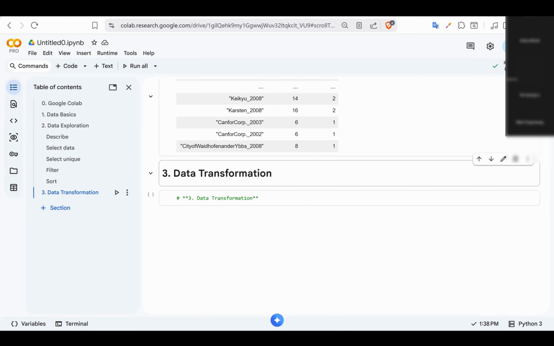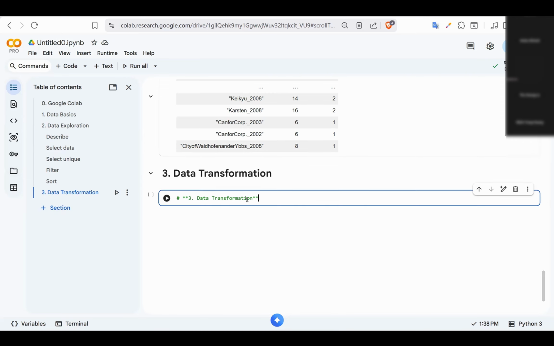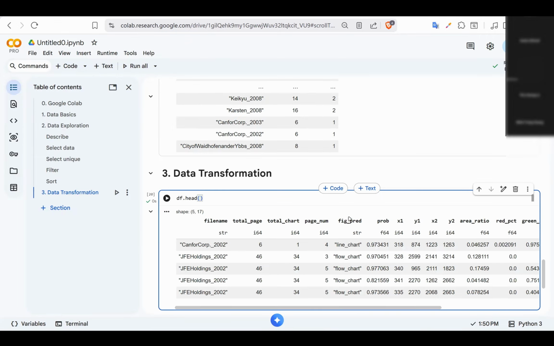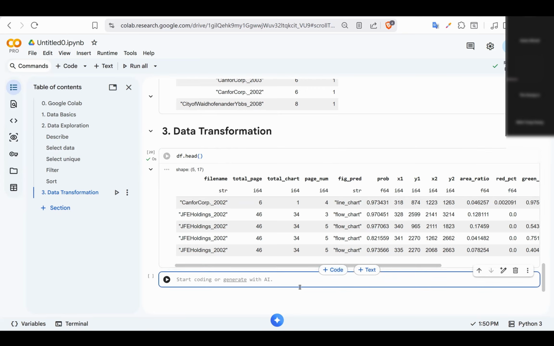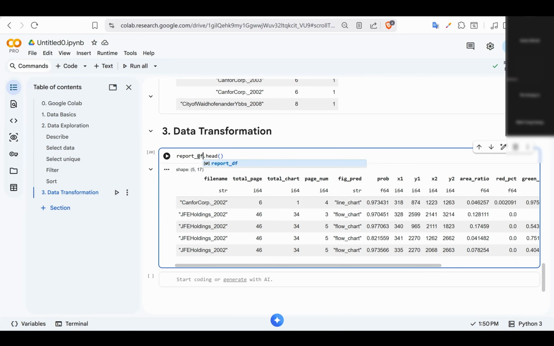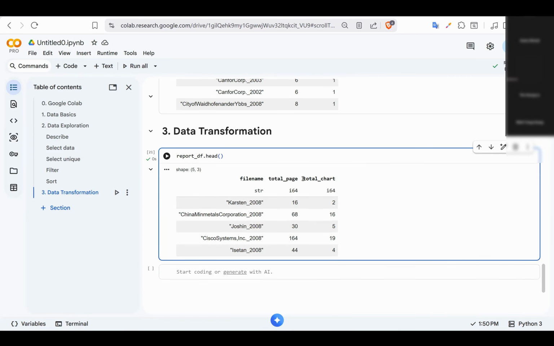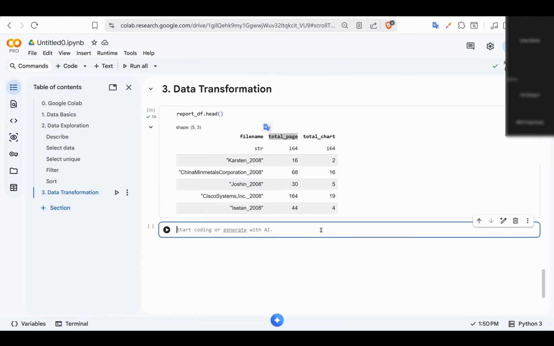So the first step is to add a column, right? For example, let me plot the data set again. I want to add one column called chart density. Chart density means the number of charts per page in the report. So I will use the report data frame. I want to take the total chart and divide it by total page. Okay, so I will write it like this.